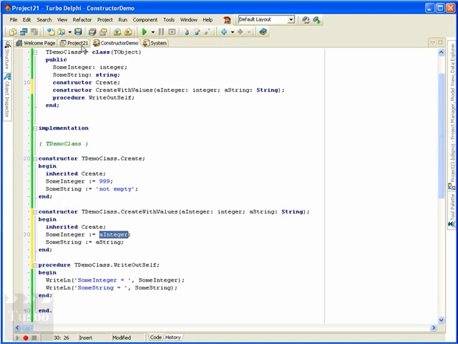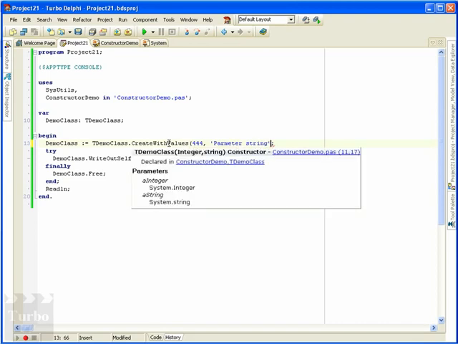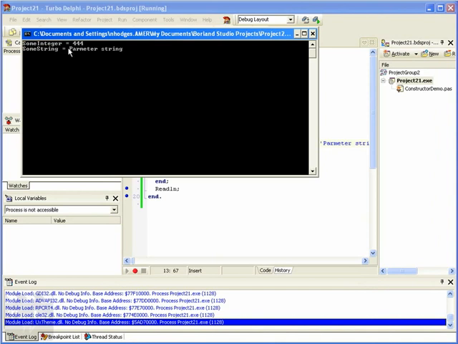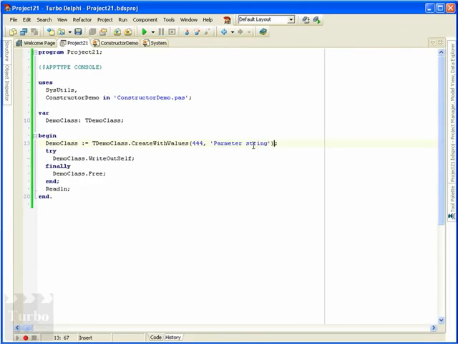So now if I come back over to my project, instead of just ordinary create, I can call create with values, and I can pass in an integer, and I can pass in a string here, close the parens. Now when I run it, you'll notice again that when it writes itself out, it receives the values from the constructor, sets them inside the constructor, and thus initializes the object.